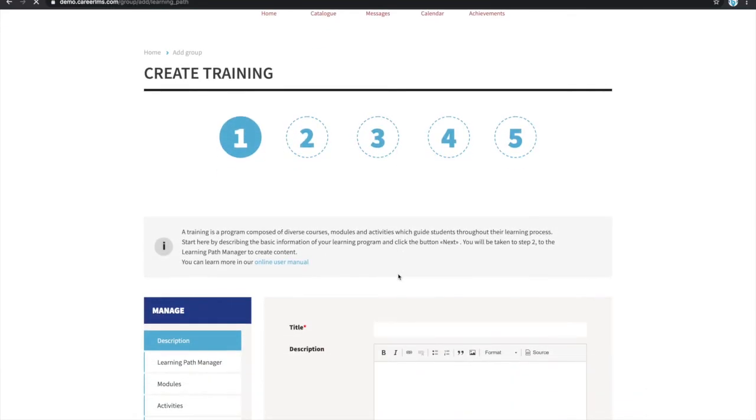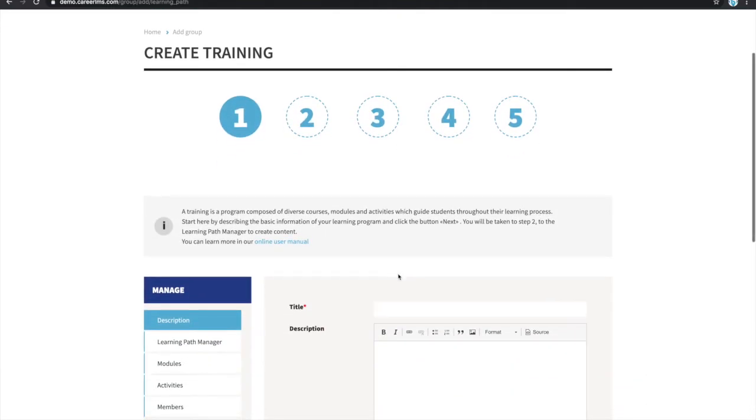All right, as we have seen in the previous beginning videos, the 5 different steps to create a training. The first is to actually create the training. Second step is to create the modules and courses. The third step is to create all the activities. The fourth step is to set the permission and add the actual members. The fifth step is to actually publish the training.